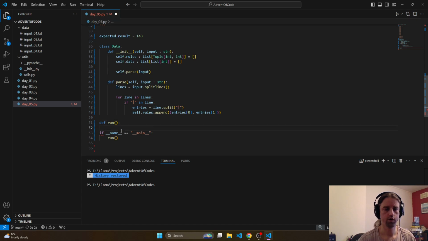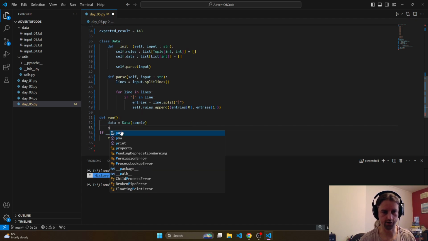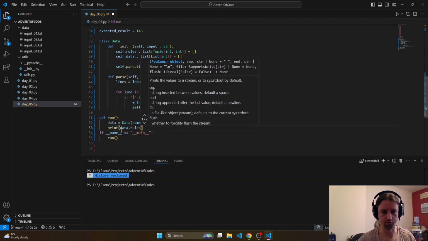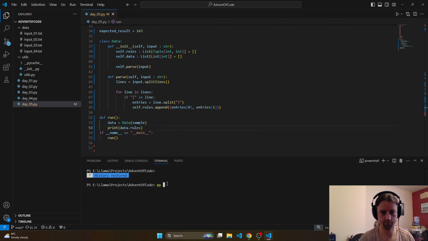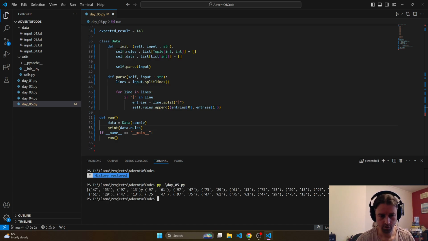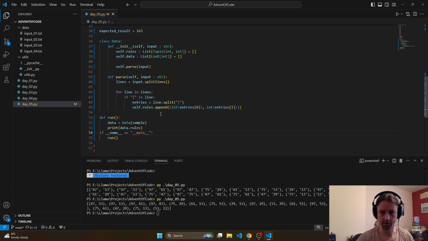So we want data equal Data, and we're going to give it the sample data. That's going to give us a data, and let's just print data.rules and make sure we parsed the first bit. We need to parse them into integers as well, of course. Okay, so there's our rules.